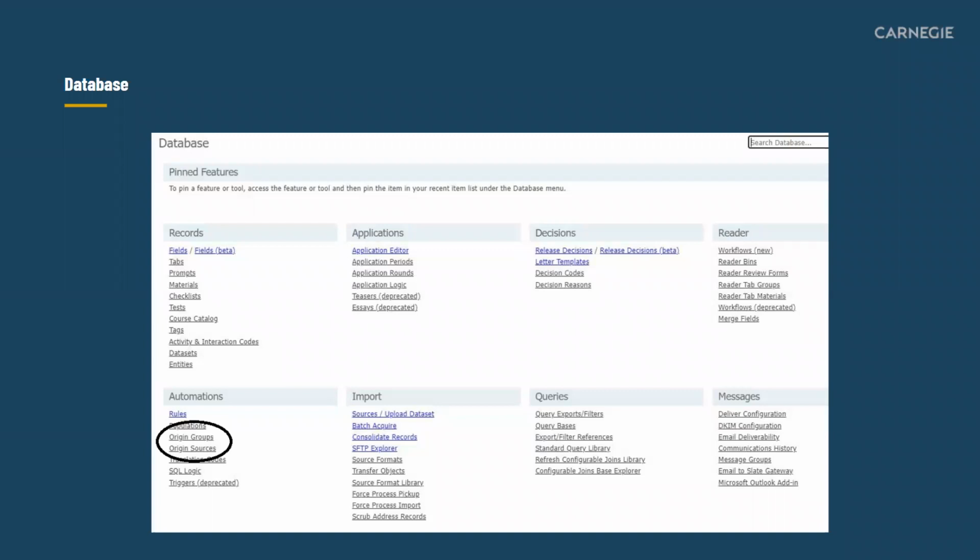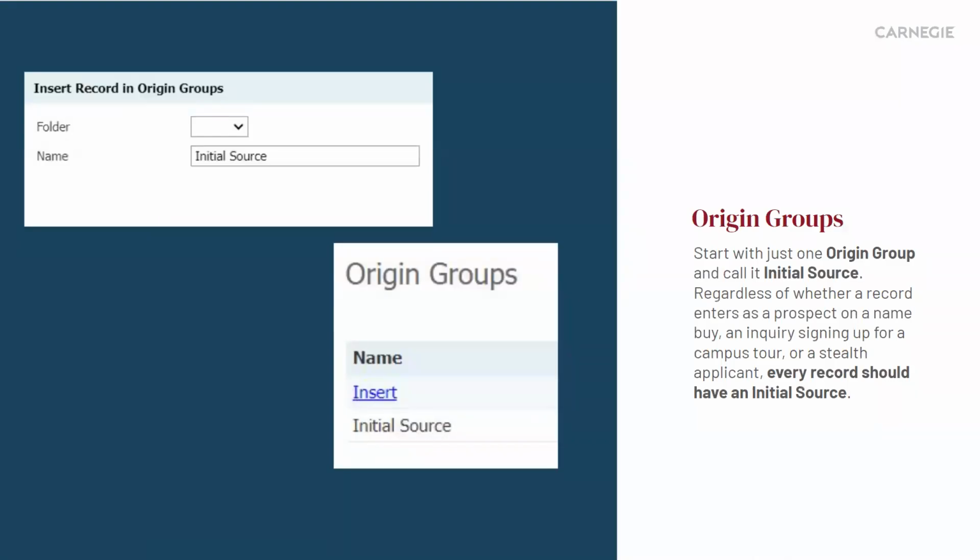So first of all, you need to find your origin sources in database. Within database, they are under the automations section, and you will see that there are two links there, origin groups and origin sources. So first, we're going to focus on an origin group. So click on that. And we are going to create an origin group called initial source. Now, there's no limit on how many origin groups you can create, but we really recommend starting with just one and calling it initial source.